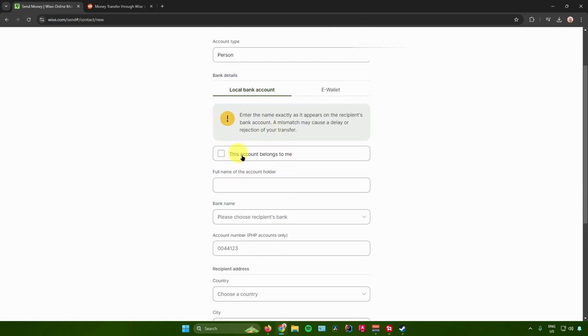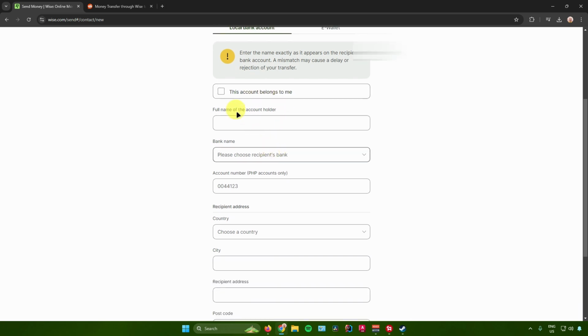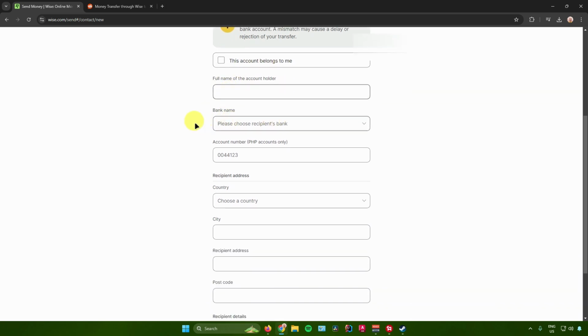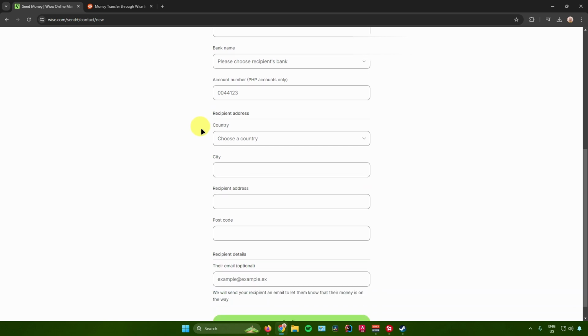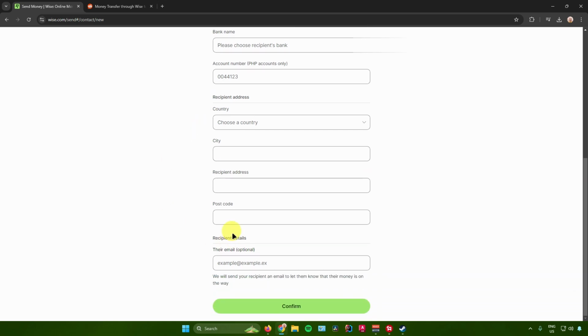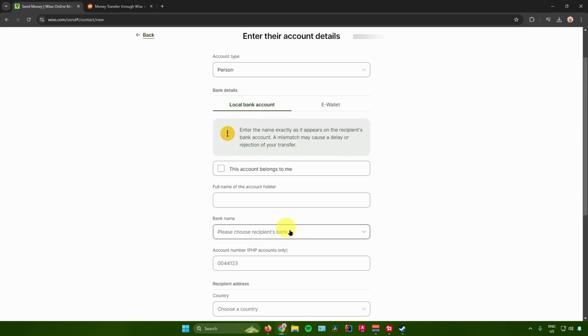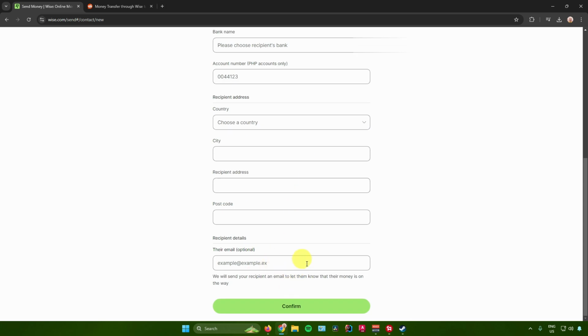And then after that, you can check this box if this account belongs to you, or if it's not, just leave it unchecked. And then after that, just input the details right here, like your full name, the bank name, the account number, and the address, and your email. So the email one is optional. And then once you're done, just click on confirm.